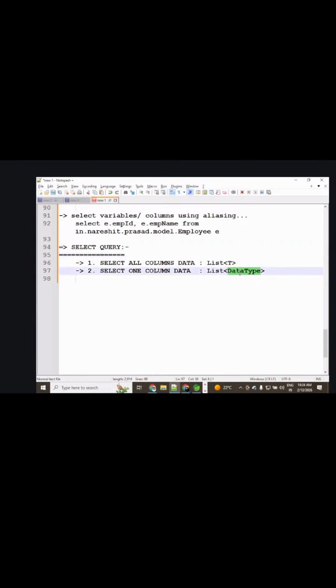So here the list data type is representing what? The respective column related data type. It means our entity class variable data type. Don't think about database column data type. Not database type data type. We are always focusing on what? Our entity class data types only, but not database data types. We never ever use in our Java code the database data types.